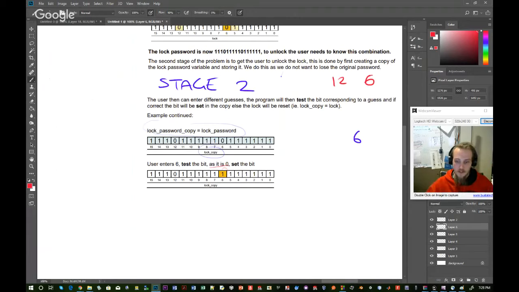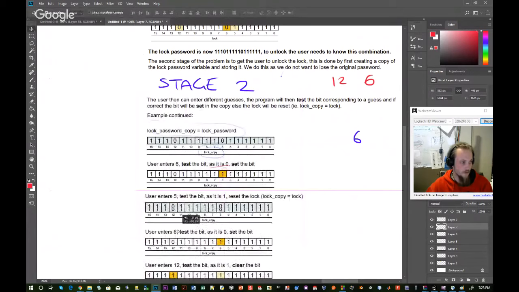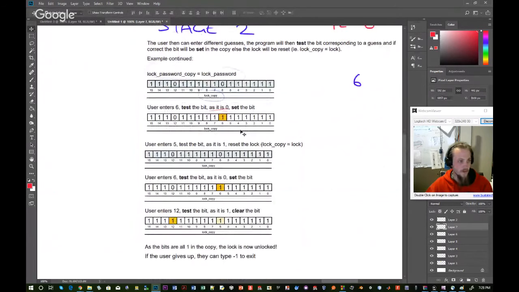If the user enters something incorrect, let me go back. Let me go forward. Down a bit further. So they entered a 6. They're so close. If they just enter a 12 now, it'll be unlocked. But they didn't. They entered a 5. So the user enters a 5. We test it. As it's a 1, we have to reset the whole lock. So we just set lock back to lock copy. And we get our original lock back.